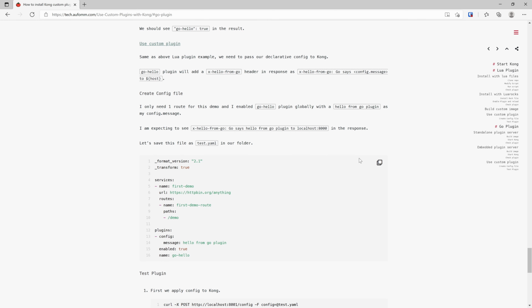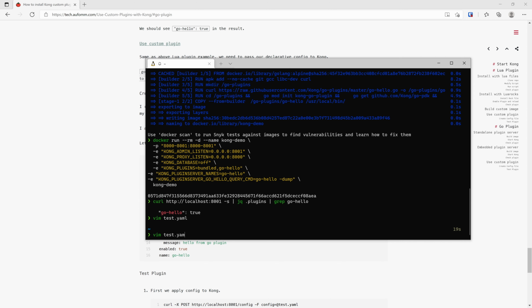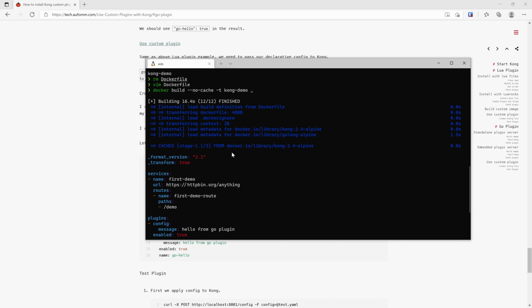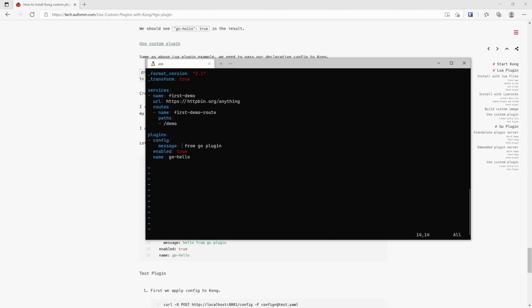It's very simple. As usual, I deploy Kong in DB-less mode, so I'm going to post my configs via the config endpoint. Let me show you. So first I will copy these configs and save it as test.yaml. It's very simple. I only got one service, one route, and /demo is the route path and enable the plugin globally. Then I'm just adding one message to the header. This is what this plugin does. It's called hello from Go plugin. You can modify this message to whatever. So hello world, maybe. Save it.